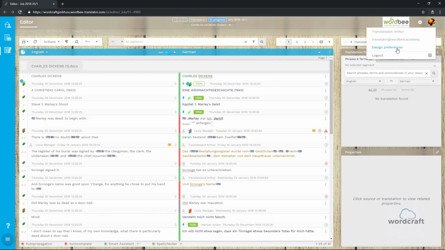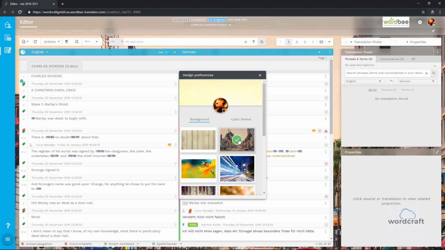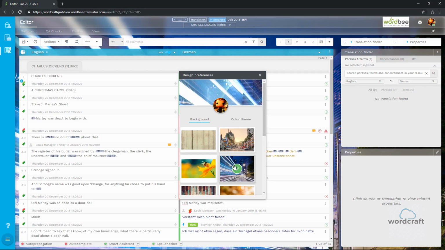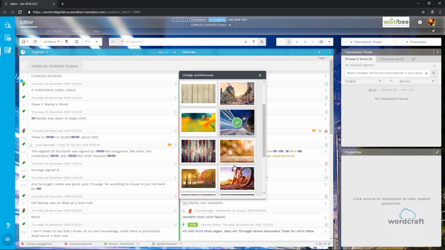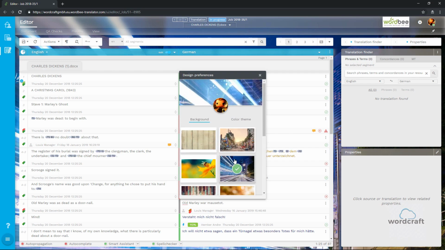You can also change the editor's background from the Design Preference window. You can choose any one of the preloaded designs by simply clicking on them. The backgrounds will immediately change so you can see how the editor will look without having to leave the preference menu. You also have the option to upload your own background using the same process as the profile picture.